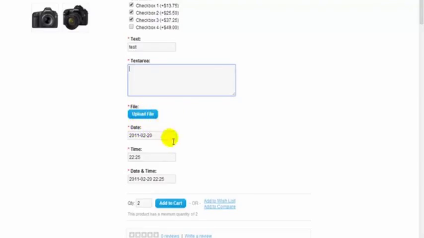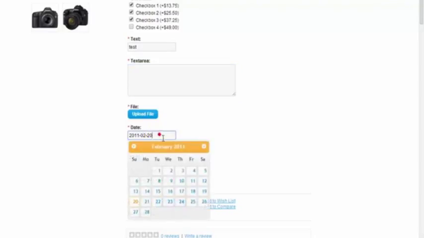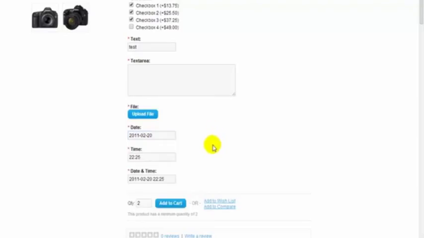Date, this could be required, latest required date by, and your customer would enter the date there. Time, can't think of an example what you would put in the time for, and date and time the same thing again, but there probably are some websites that will require a date and time to be uploaded by their customer.